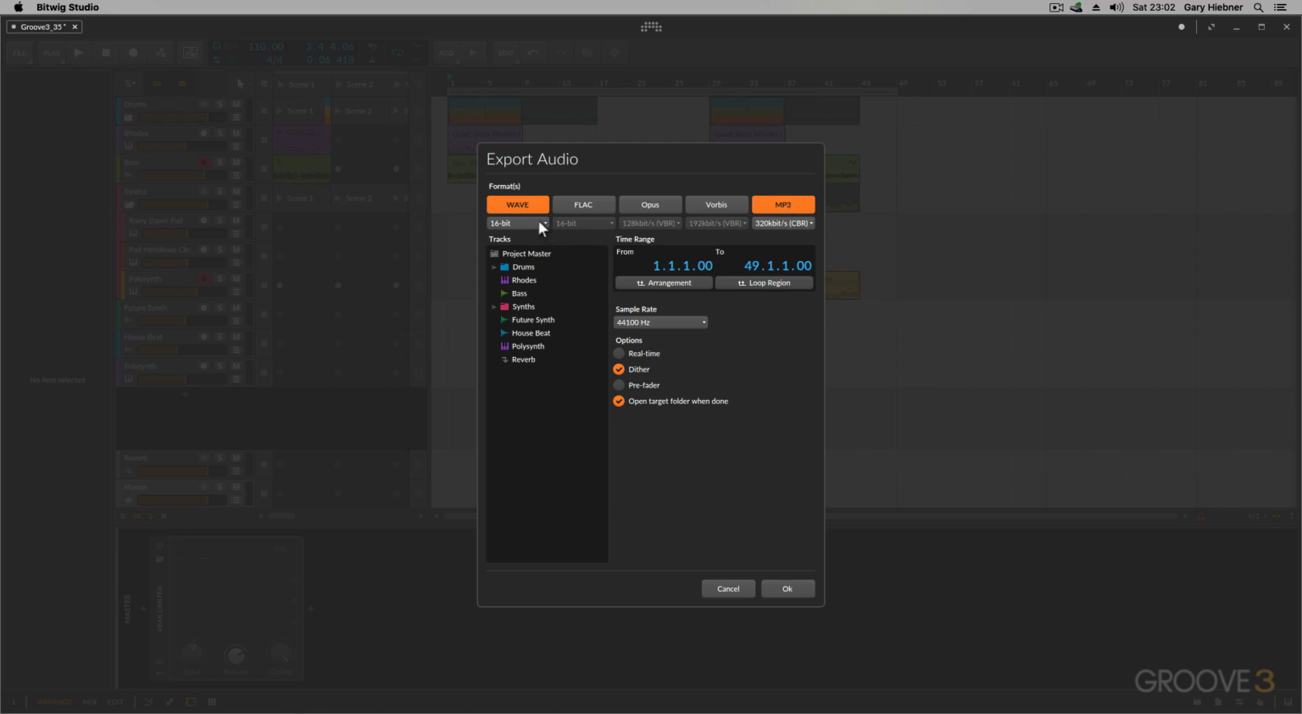You can choose what bit depth you want to use. So there's the option of 16-bit, 24-bit, or 32-bit floating. I want to use 16-bit because I want to downsample it down to the CD rate of 44.1 kilohertz at 16 bits. At the time range here, you're choosing the time that you want of your selection.